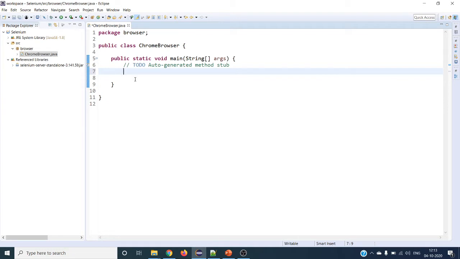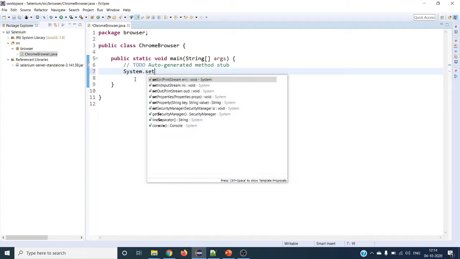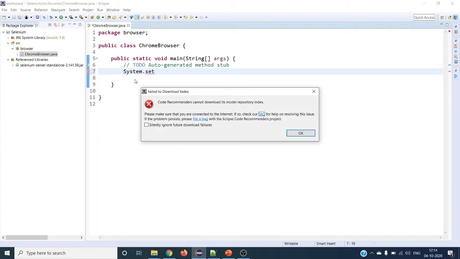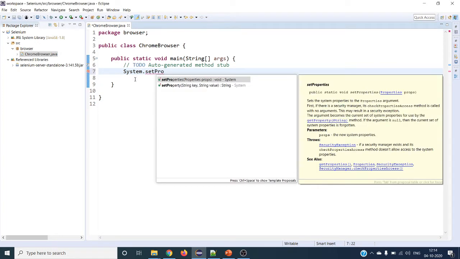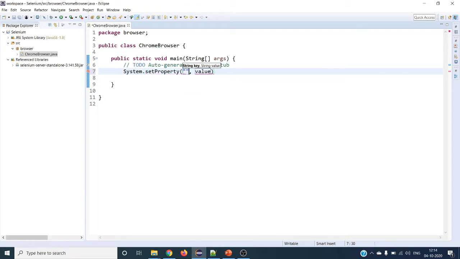First we have to set up the Chrome driver. For that you have to use System.setProperty. We have to give a key and a value. The key will be webdriver.chrome.driver. We have to give exactly this text. If you make any mistake in these words, it will throw an error. We have to give the right path.